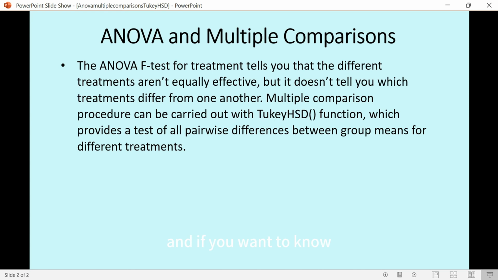And if you want to know how much is the difference between the pairs of treatments, then we will show another function called TukeyHSD. This function is used after we have done the F-test from the AOV function. So next we will show an example.